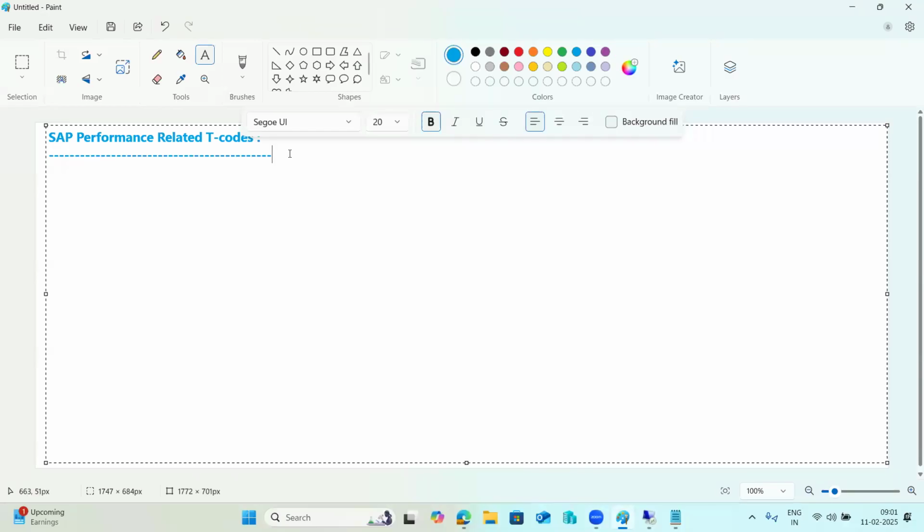They are some performance related transaction codes. Using these transaction codes, we can evaluate the performance issues and performance errors in the SAP systems. The first one is ST01, which is tracing only, and then ST05.